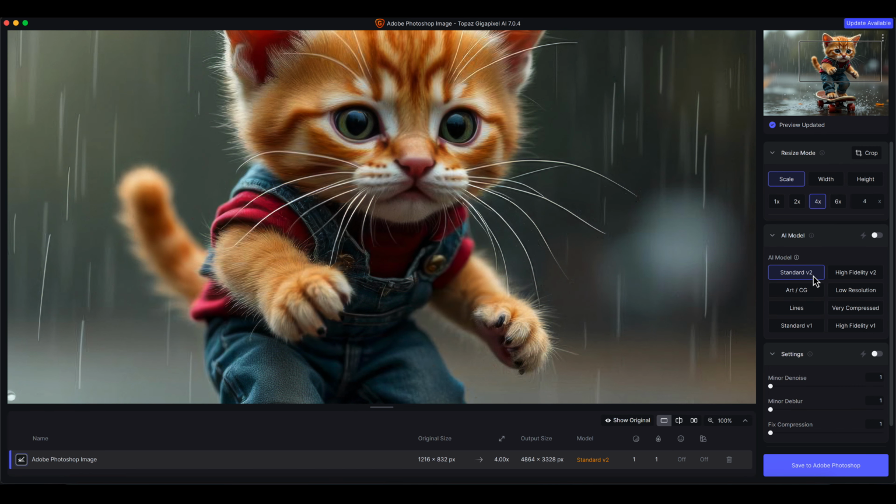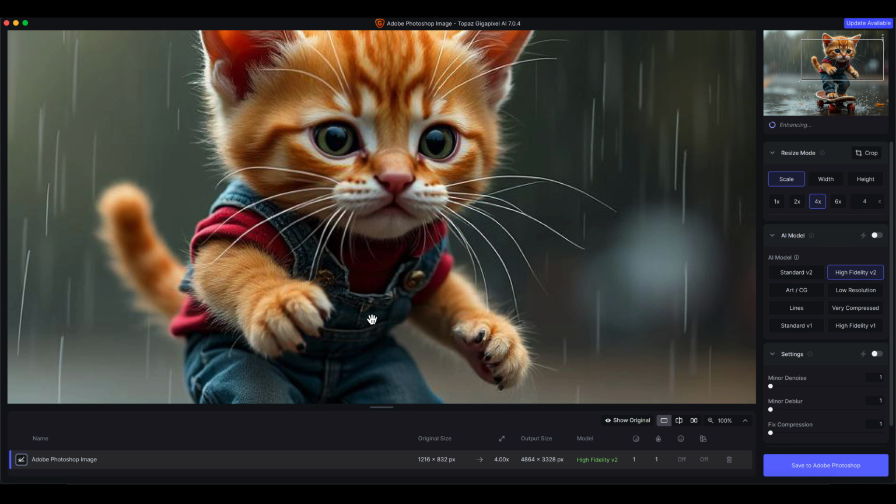And for the AI model, I'm going to go with High Fidelity V2, and the reason is, in my experience, it offers better separation of little fine details like fur, hair, fibers, things like that. So on an image of an animal or something with a lot of fine texture and hair, I find that High Fidelity V2 is a really good one to use.